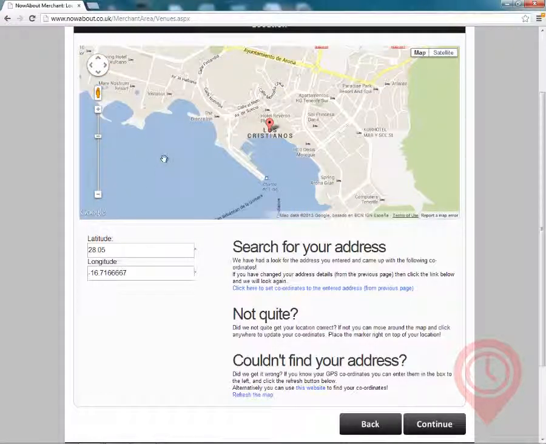If the system has got your location correct, then that's great. You can just press the Continue button. If not, then there are some adjustments to make. Firstly, if you've entered incorrect data on the previous page, you can go back and correct if necessary.